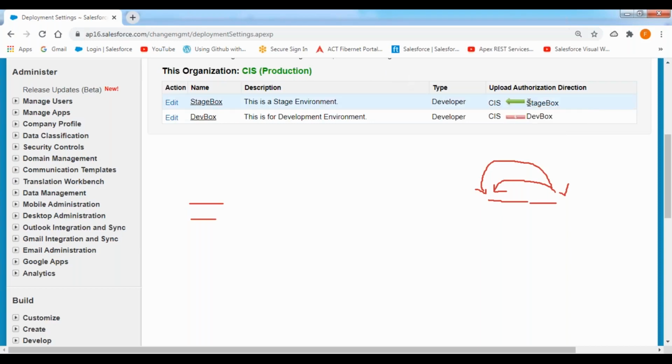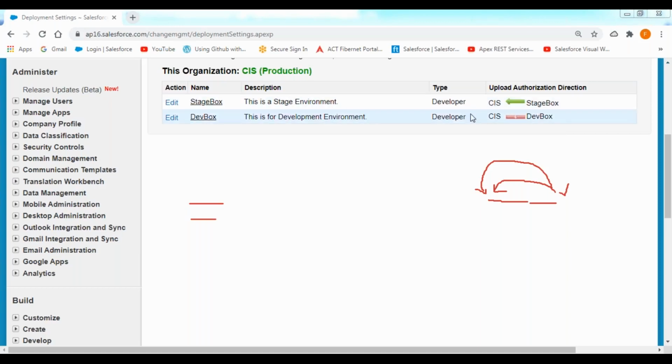By that time you should be ready with this environment. So please create the trial account, then create the 2 sandboxes inside it, and then map the connection between the sandbox and production. Then tomorrow I will show you how we can develop the features inside this stage box and how to deploy the code to production.